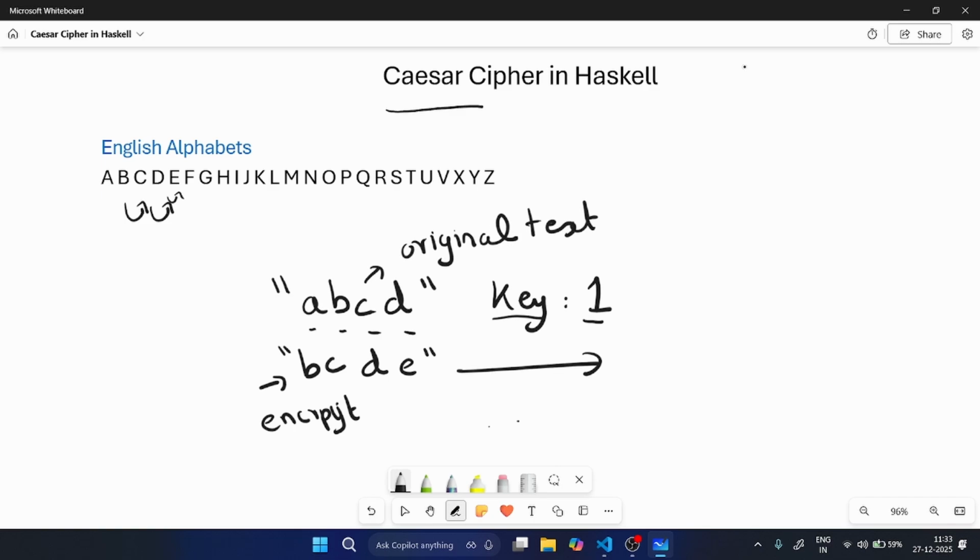So how to decrypt it? We decrypt it by shifting it in a reverse manner. So let's say we encoded it by shifting it in plus key positions. We decrypt it by shifting it in a reverse number of positions. So let's say B becomes A, C becomes B, D becomes C, E becomes D. So we get the original text back.